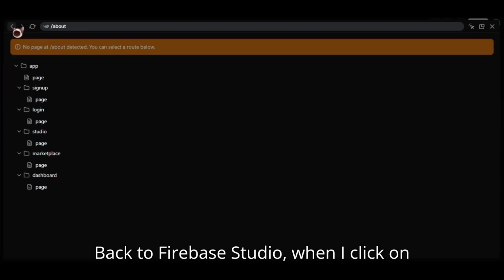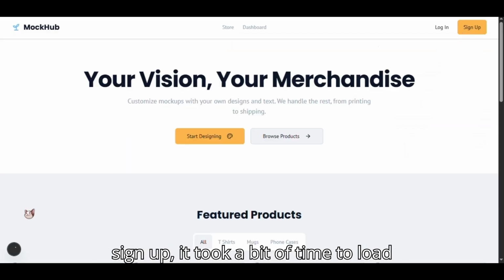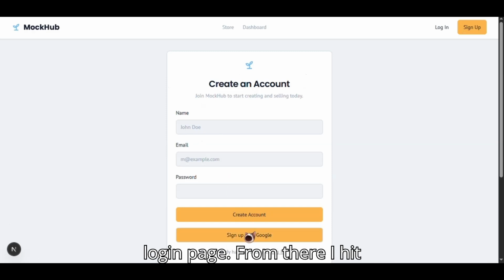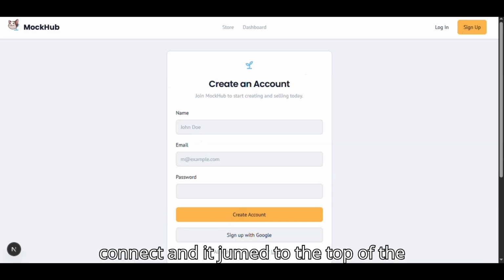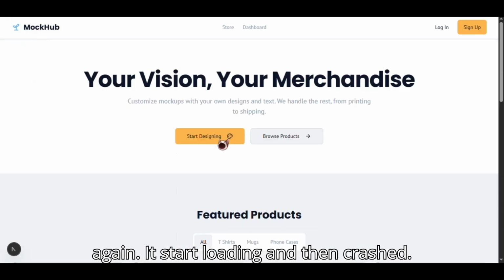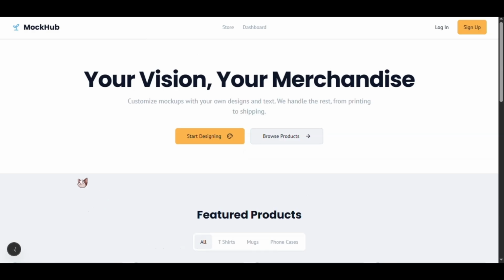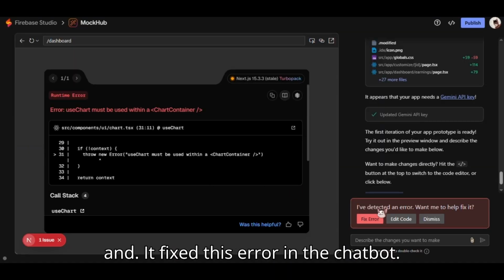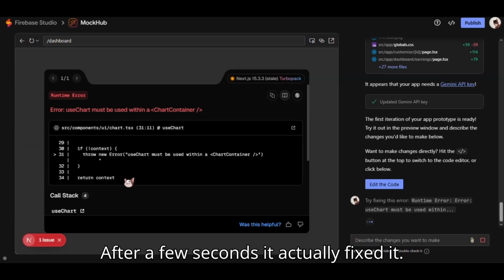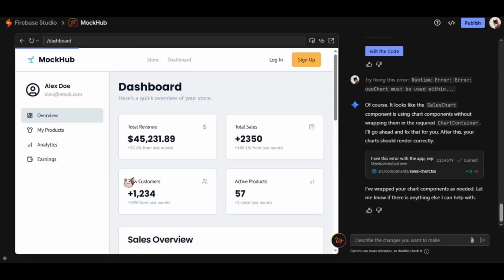Back to Firebase Studio. When I click on sign up, it took a bit of time to load, but it eventually gave me a working login page. From there, I hit connect and it jumped to the top of the page. I clicked on start designing again, it started loading and then crashed. Not ideal. So I pulled up the little green tab and hit fix this error in the chatbot. After a few seconds, it actually fixed it.